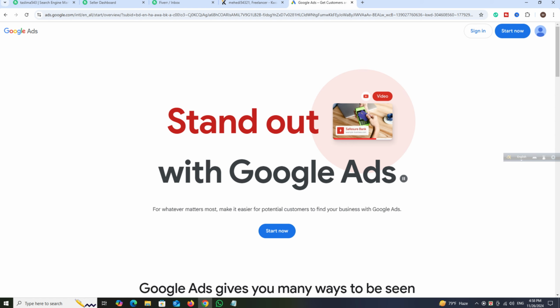Step 2. Setting up your Google Ads account. To get started, you'll need a Google Ads account. If you don't have one already, head over to ads.google.com and sign up. Make sure to link your YouTube account to Google Ads. Once that's done, you're ready to create your campaign.